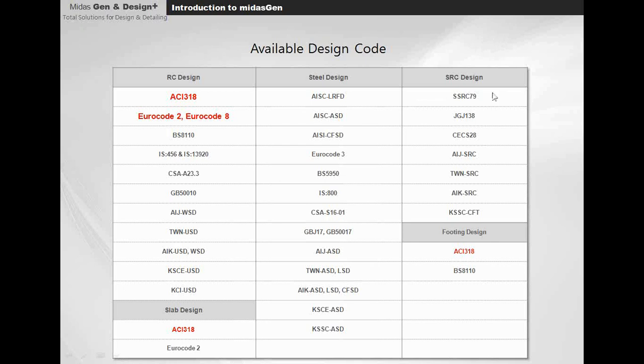You can design flat slabs under the ACI as well as the Euro code. We also have provisions for steel design, for composite beams in the SRC, and we also have design for footings.